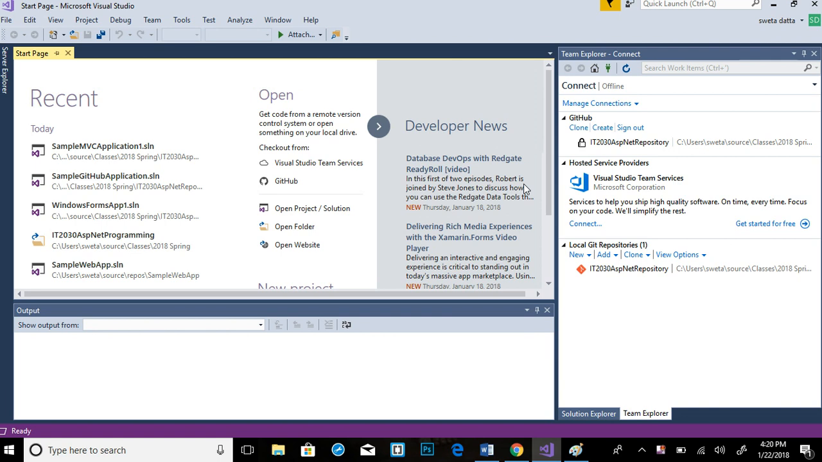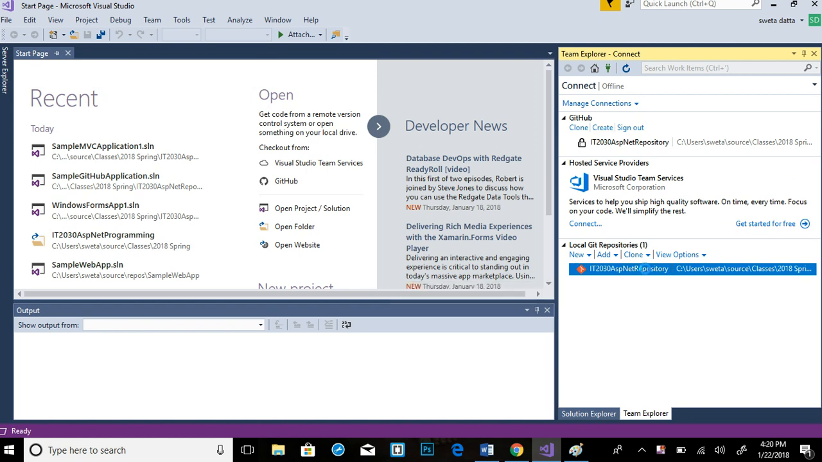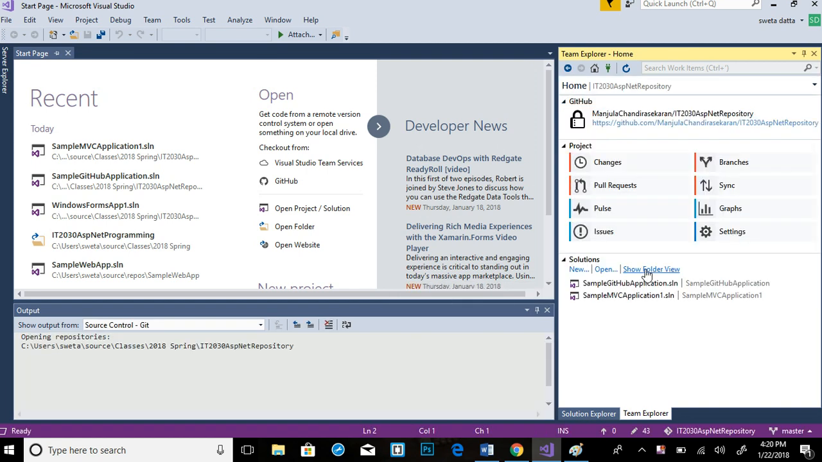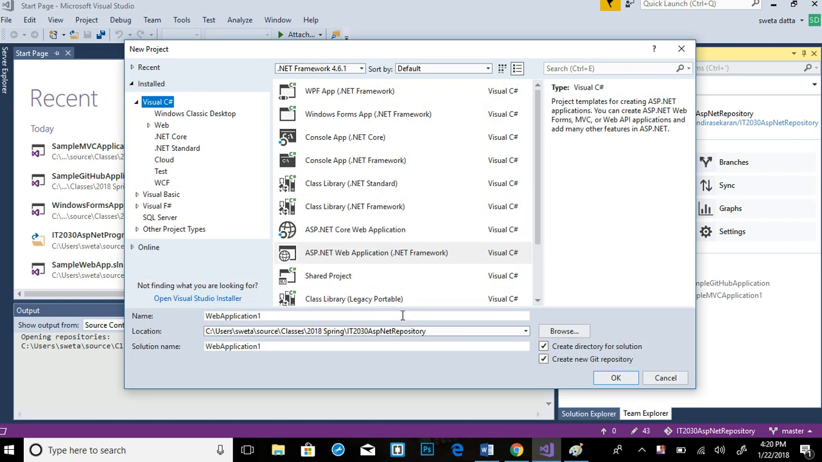So let's just try creating an application. I already have the ASP.NET repository ready. I'm going to be creating a new application. Let's uncheck the create kit repository.